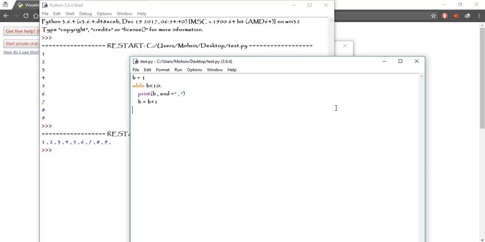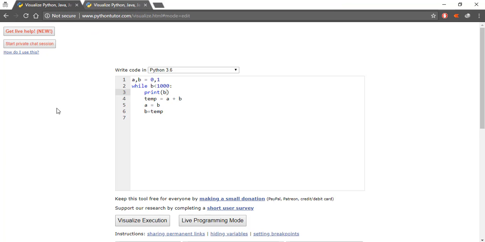Now I'll write another program and try to show you how to visualize whatever is happening in the while loop. I have already written one code here. This is the code for the Fibonacci series. Here I'm assigning 0 to A and 1 to B. I'll not complicate things, I'll just write A equals 0, B equals 1. Now I have another while statement. While B less than 1000, print B.